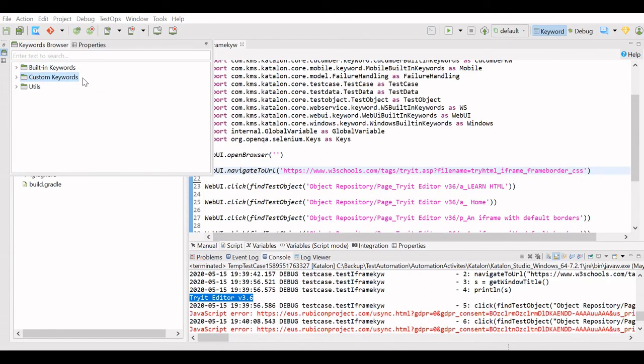We will see about the custom keywords of Katalon, why to use custom keywords, where to use them, how to use them, and how to create custom keywords in my another video on custom keywords.